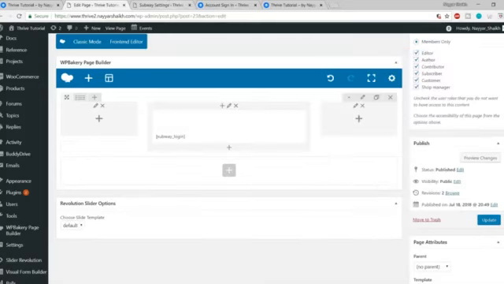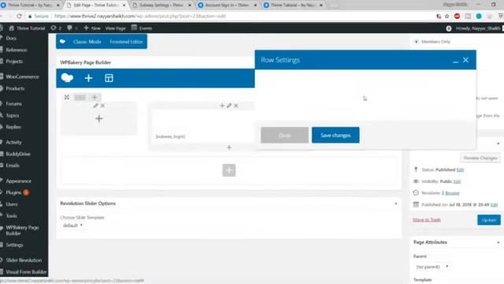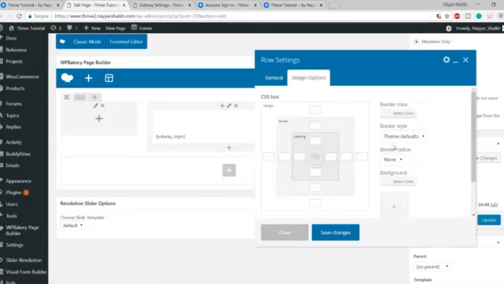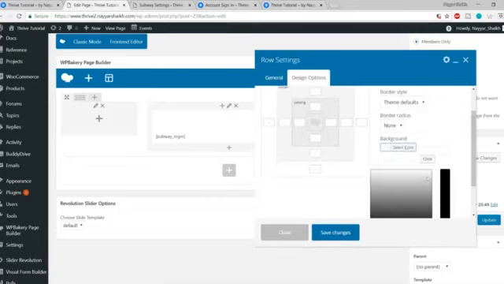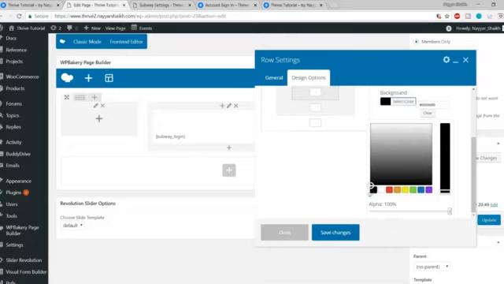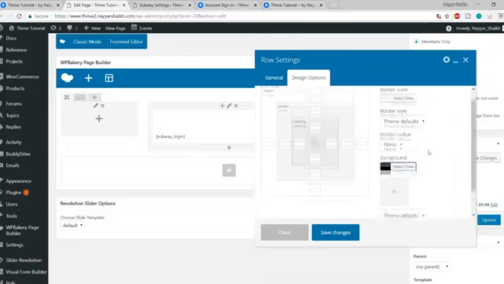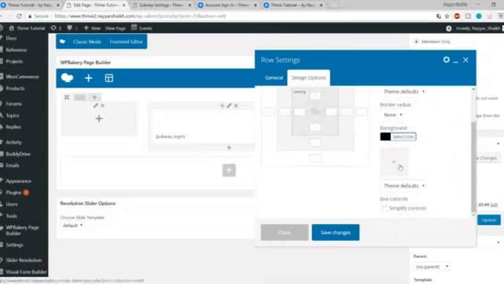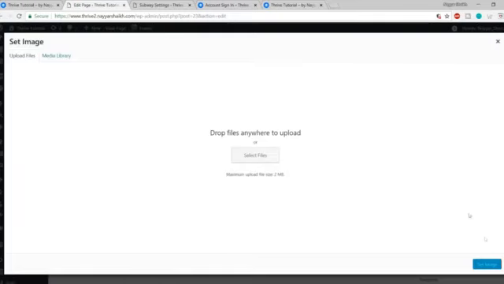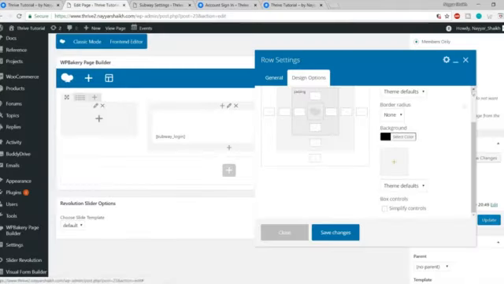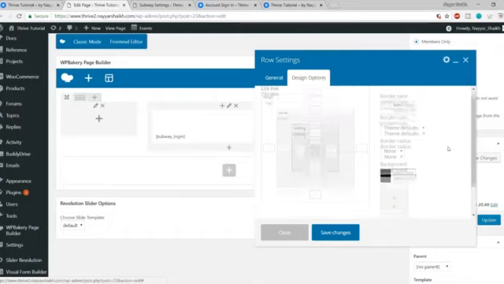Okay, and also we have to make the background color black. So what we can do, we can select this pencil button from here. Under the row settings, go to design and select this background color. Select black or red or whatever color you like. If you want to add an image in the background, you can select this image, you can upload the image, and you'll see an image in the background instead of that black color. Okay, so you have all these options.